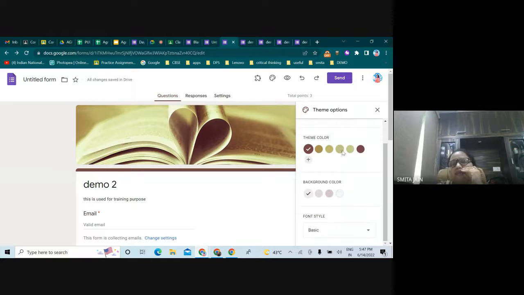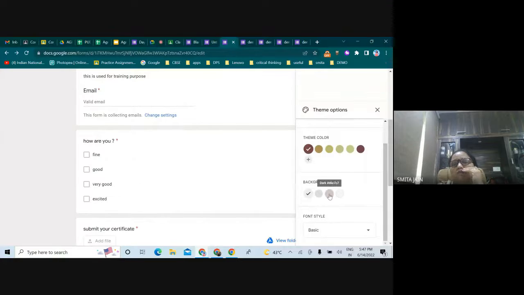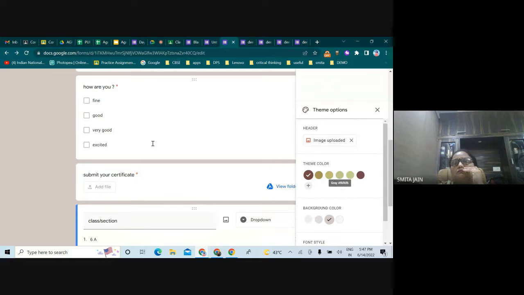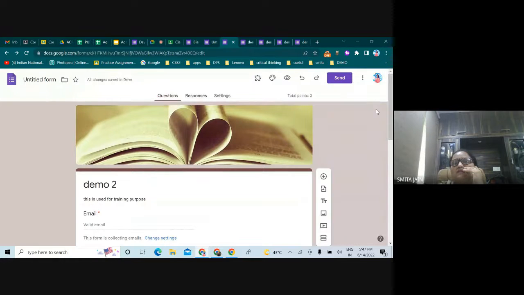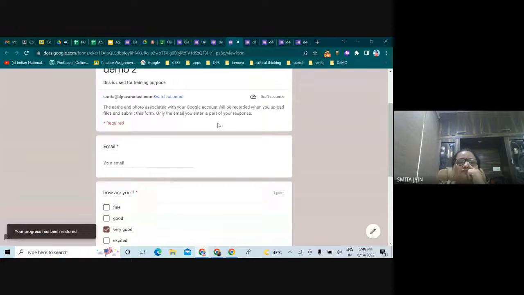So you can take it. If you want to change the theme color, you can change it from here. Background color can also be changed according to the theme. After this, I have already shown you the preview, how your form will look. You can see it with the preview. This is the preview of the form.